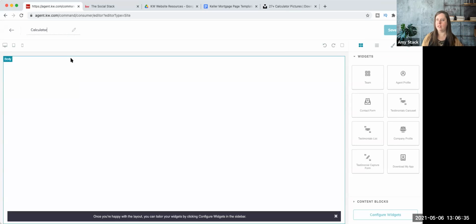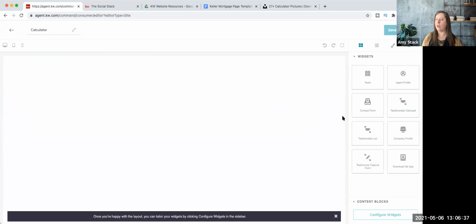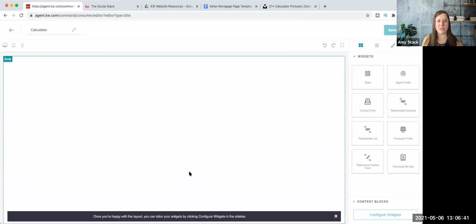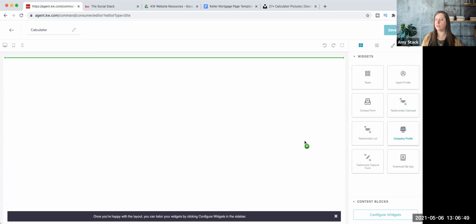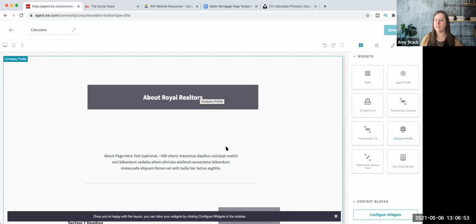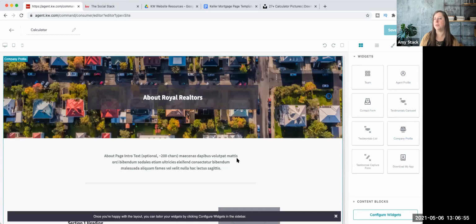All right. And then over on the right-hand side, we have all of our widgets. So the left is where we'll be able to see a preview. The right is where we're going to do all of our editing. I want to start with this company profile widget. Just going to click and hold and drag it over. When you see that green bar up here, you know it's ready to be released, I suppose.